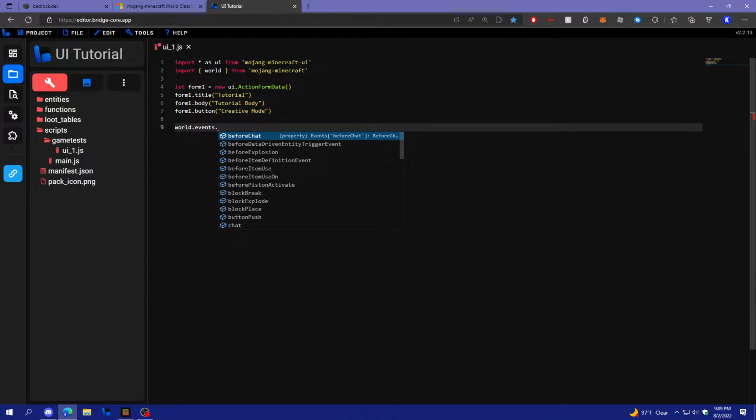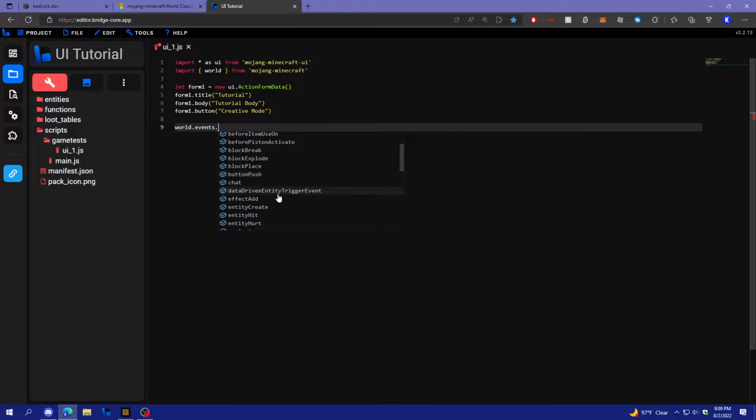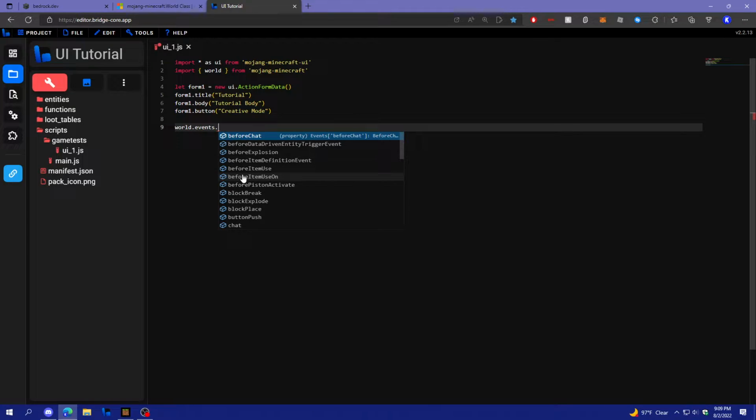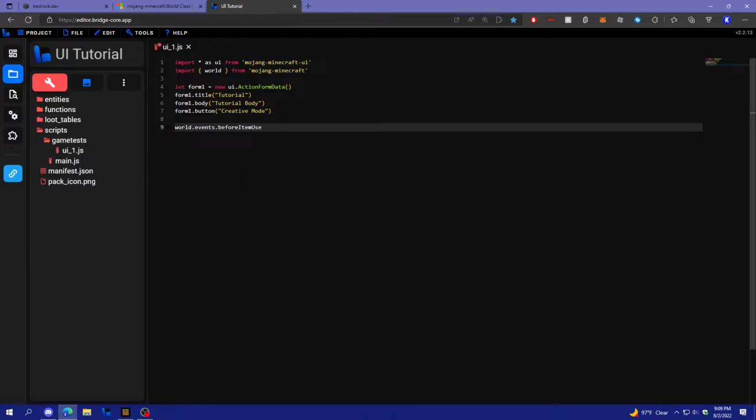And you don't want to use any things like chats or anything that already has a UI, because that could mess it up and not let you do it. So what I'll do is, there's plenty that you can do. So we'll do, or not entity hurt, my bad, before item use, and then when you do this, do subscribe, which is what you guys should all do.